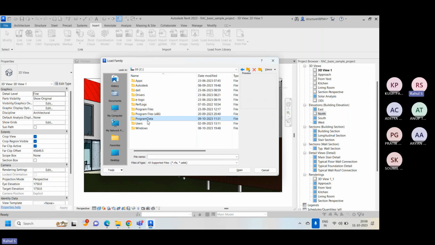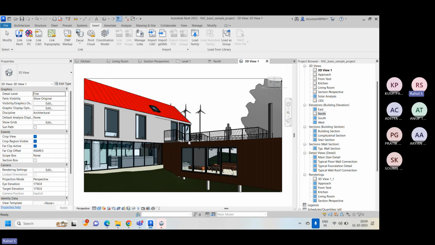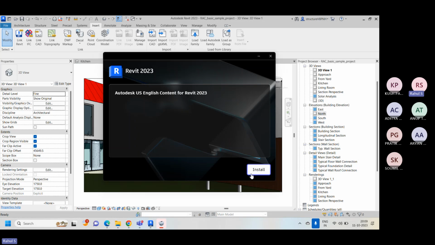So under the program data, here you need to find the Autodesk. And here you need to find the Revit 2023. Here is the libraries. So this libraries you will get. Okay, so some templates are available, family templates are available, whatever you want, English annotation. So here we don't have anything. So let's go to this libraries, go to this English, we don't have. Okay, right now we are installing. So here and just say install.